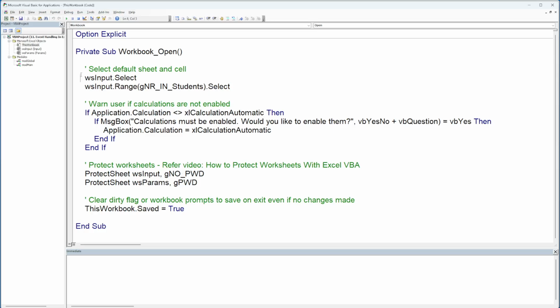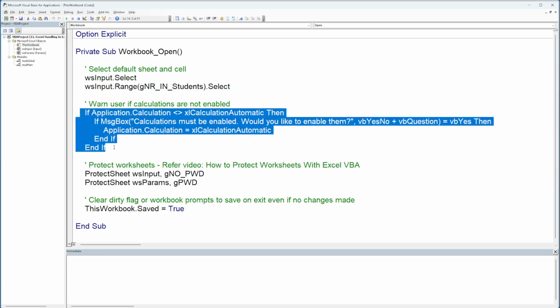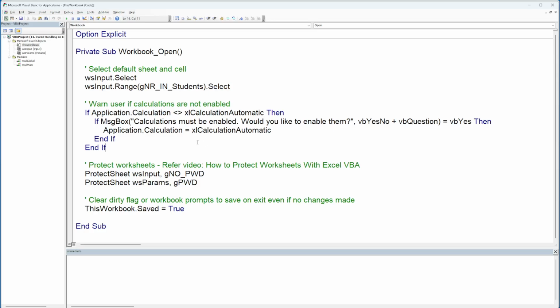Now in this case, selecting the sheet and the default cell, or even changing the calculation setting, is not going to trip that dirty flag. However, protecting worksheets will. And I'll give you a demonstration.